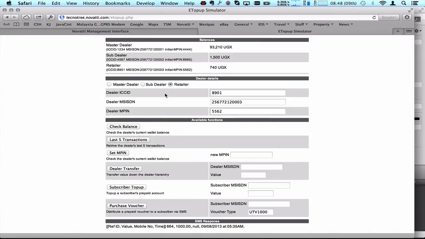So we just click retailer, check balance, and at the bottom of the screen here, this is the SMS message that the dealer would get back for that transaction. So this one is just telling the dealer his current balance. I haven't done any transactions yet, so we'll skip this last 5 transactions and the set MPIN. If we set that, we've got to just remember the new MPIN, so don't really need to demo that.